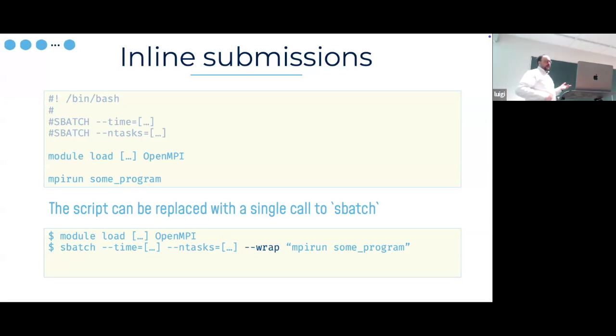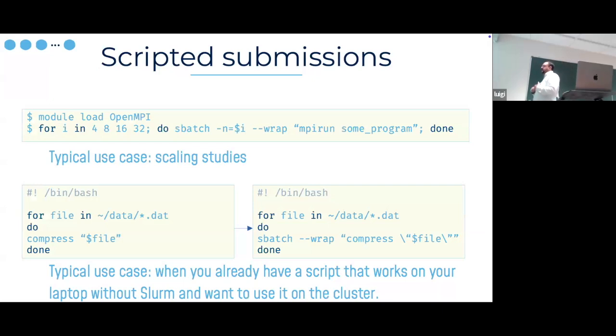But the nice thing here is that you can play with that. And so you can have a for loop, for instance. Here, I use SBATCH --wrap and then mpirun some program, and you see that here the variable goes from 4 to 32. So if you need to submit multiple jobs, each with an increasing number of tasks, just to see how your job scales, you can do that in one line with a simple for loop. And the --wrap option makes the step of writing a submission script unnecessary.